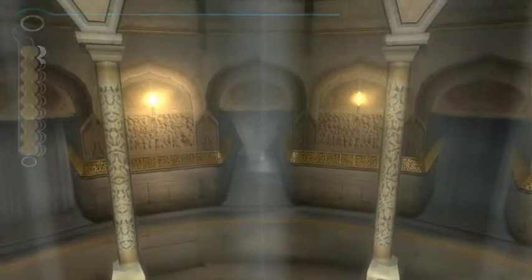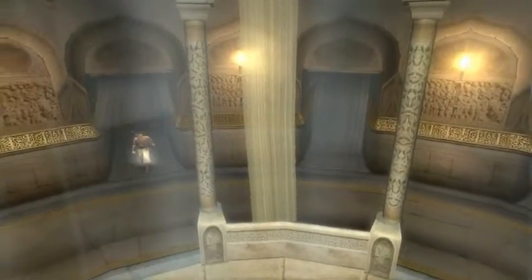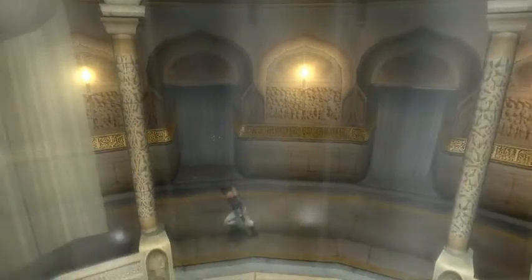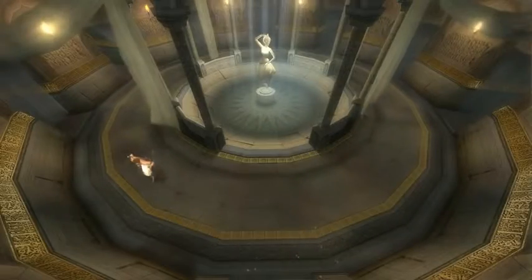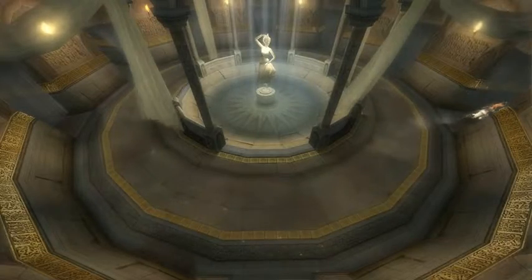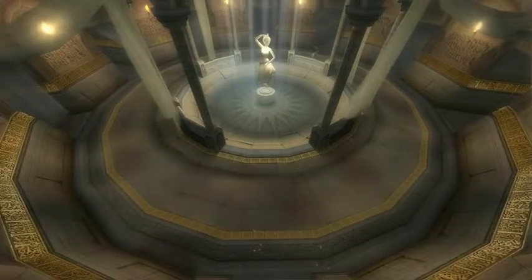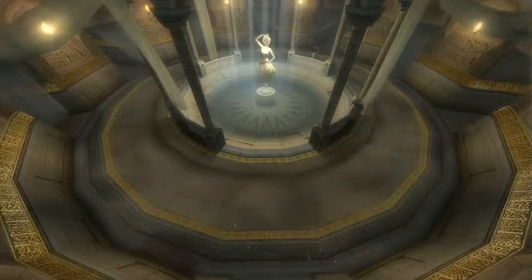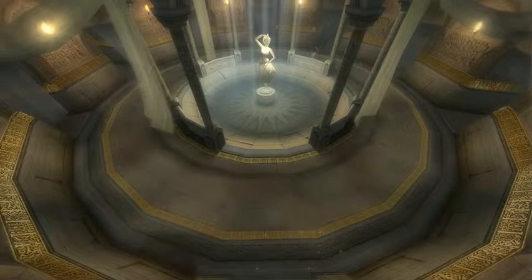I'm telling you, it's the one across the room. Where are you? And then it's the one on the far right. Yes! We got that one. It's the one across from the face and then the one on the right of the face.